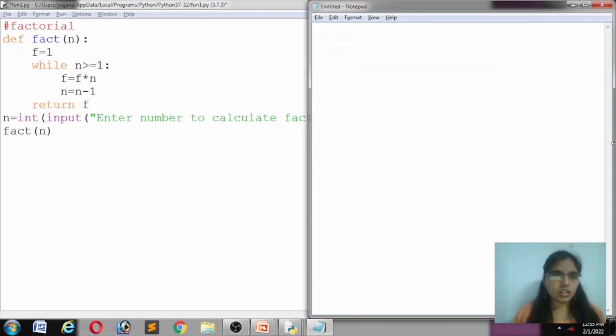See here, 4 greater than or equal to 1. The condition is true. So f is equal to f into n. The answer: f means 1, 1 into 4, the answer is 4. Next, n value is updated. n value is nothing but 3. 3 greater than or equal to 1. The answer is true. So whenever the answer is true, it will come to the loop.